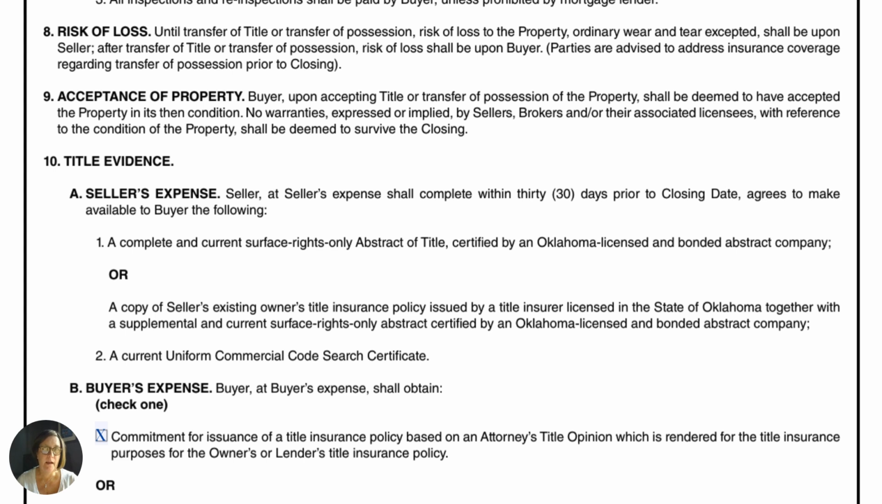Once the buyer has accepted the property, it's the buyer's property at that point. There's no warranties expressed or implied by the sellers, the brokers, licensees, anybody at that point. So once we're closed, we're done. Now we all know in reality, if they call and they need an electrician or a plumber, we'll send them 3 names and let them choose. But typically once the property is closed, that's it.